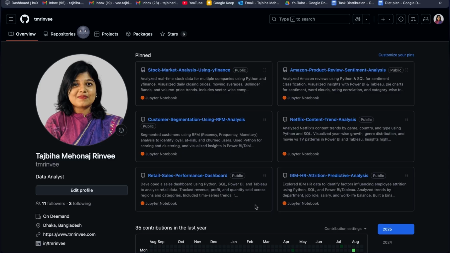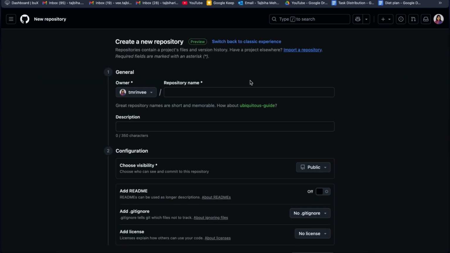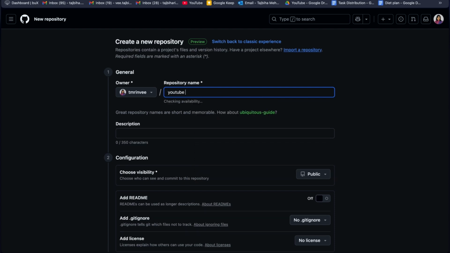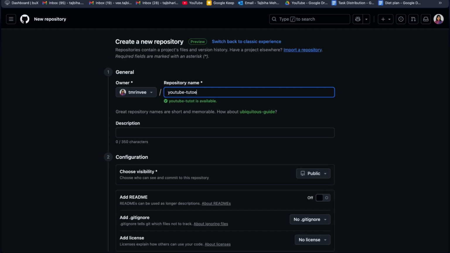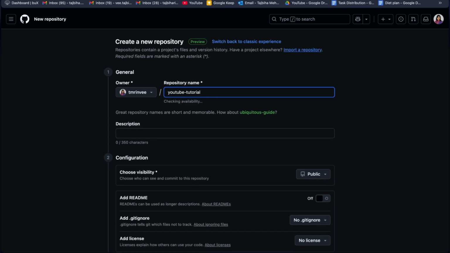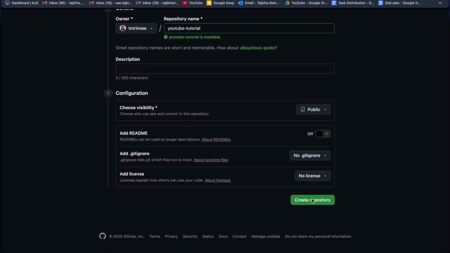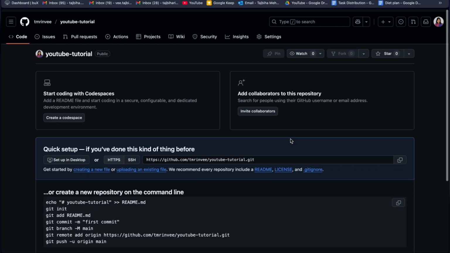First of all, let's create a new GitHub repository. Go to your GitHub account and you'll get to see a plus here. New repository, name, here we go.